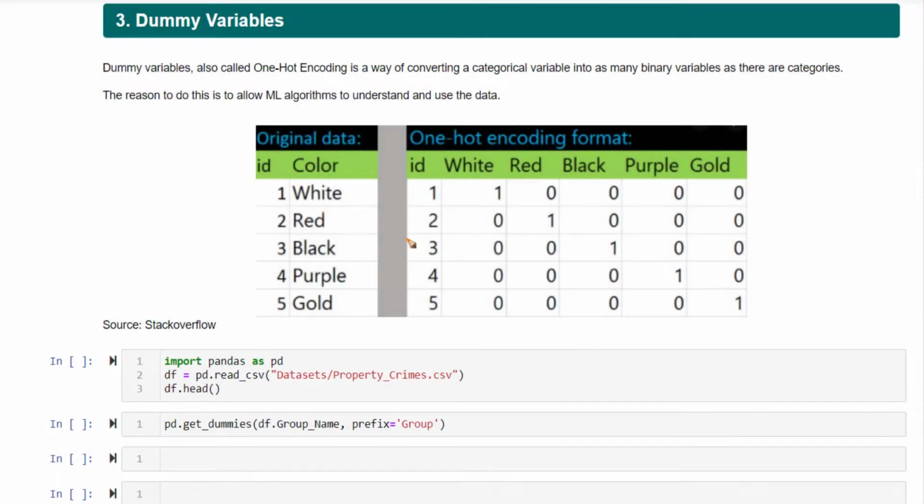When you have a categorical variable or a string variable in your data set, you want to convert that categorical variable into a numeric format. One way of doing this conversion is using what are called dummy variables, more popularly referred to as one-hot encoding. Why is this needed?